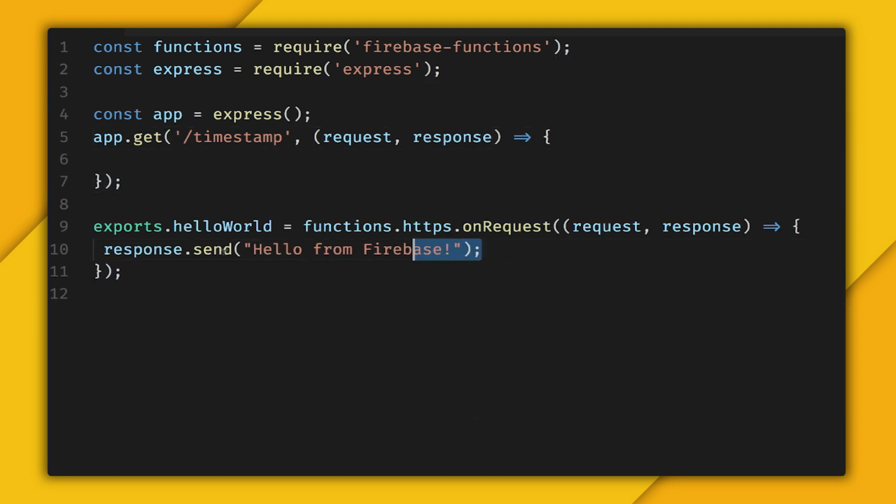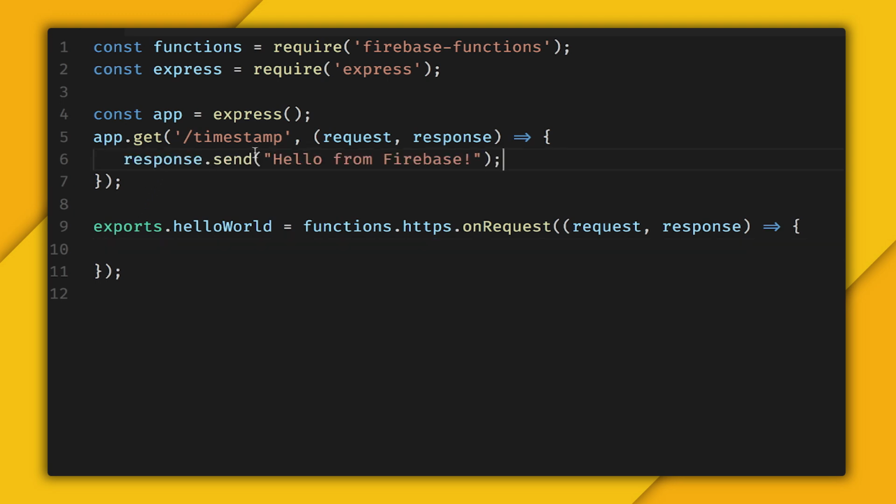So inside of this callback, we could do something like send hello from Firebase, but instead I'm going to send a current date. So I'll use Date.now. So now inside of onRequest, we can actually take this Express app and then use that as the parameter.